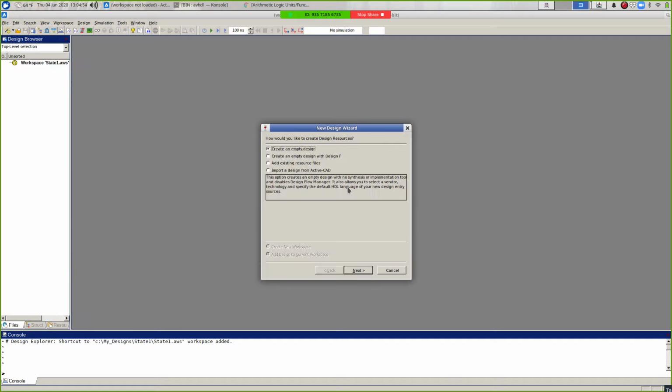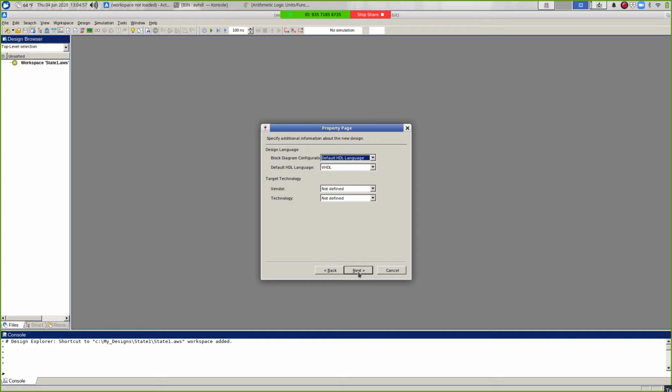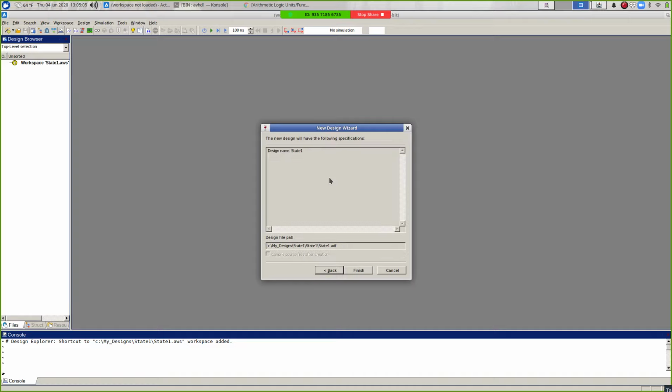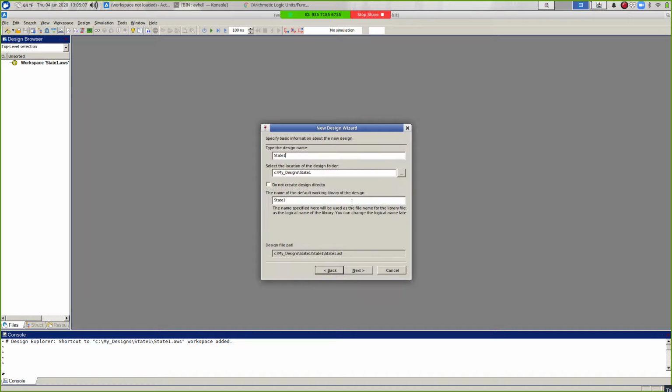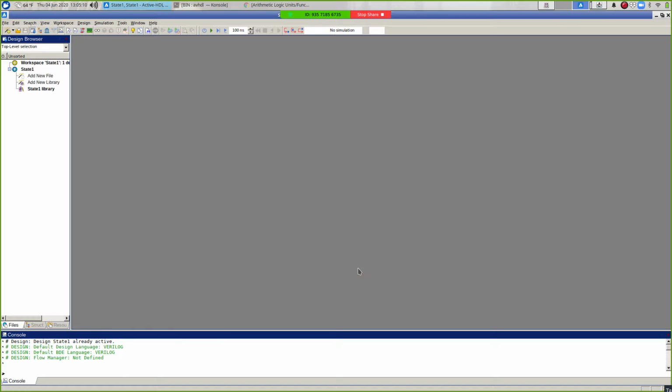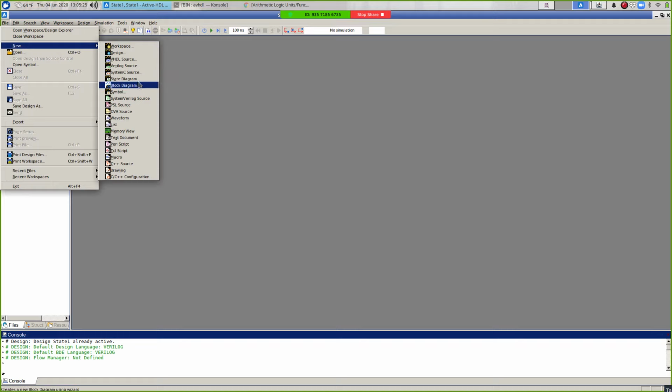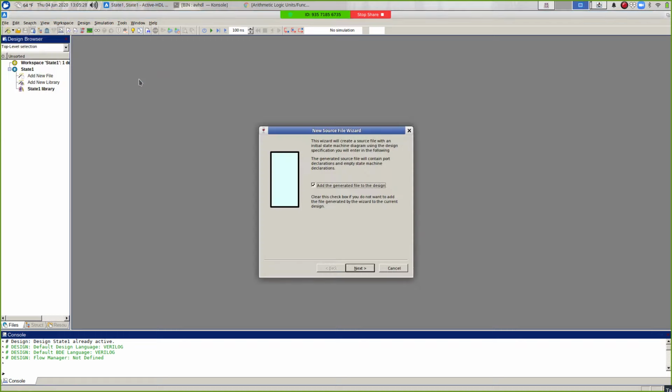This is going to be a state machine. I'm going to create an empty design. Start a Verilog module, call it state 1. Alright, so let's make a state machine, and we'll let the software do this for us, and then we'll look at the code that gets created. So I'm going to say File, New, and I'm going to say State Diagram. And I'll get my wizard as usual.